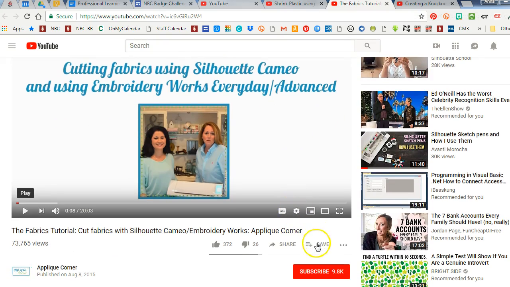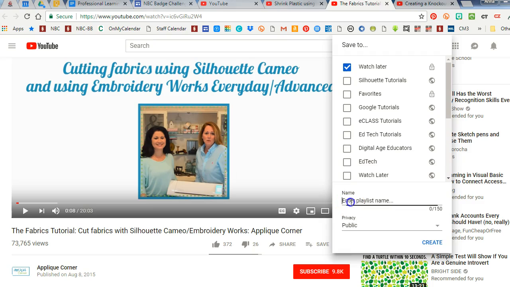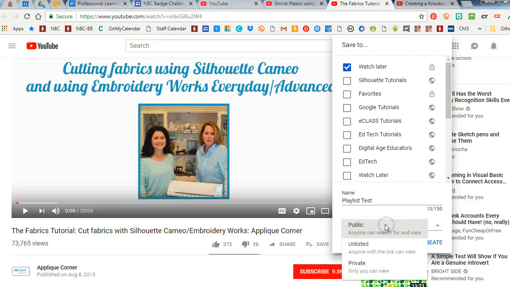On the next one I'll show you, if you don't already have a playlist or you need to make a new playlist, if you click on Create New Playlist, you can give it a name, and then you can set the privacy of the playlist. There are 3 different options. Public means other people will be able to see your playlist freely. They can search for it, and if it's relevant, it will come up.